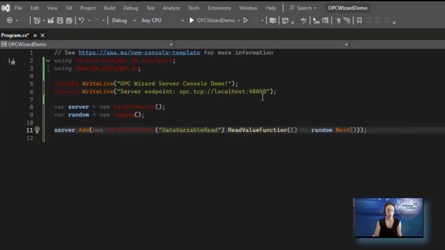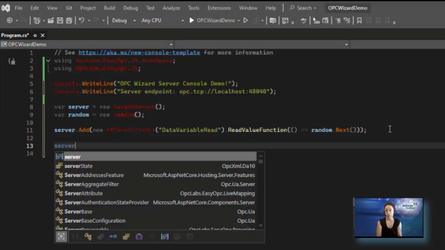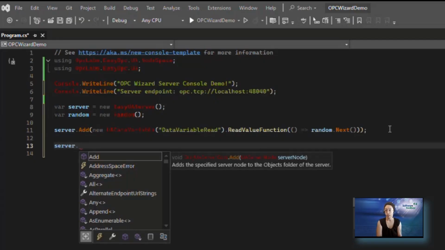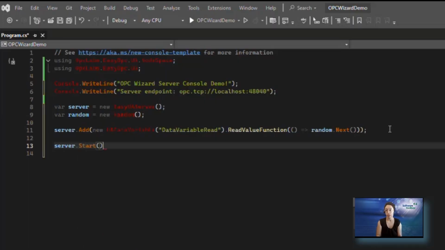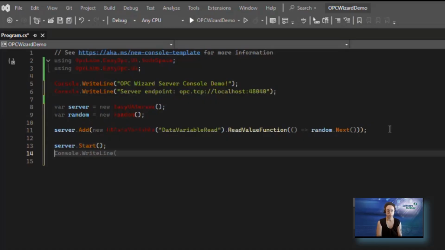Okay, so this is all we really need to define the tag. Now we just need to start the server, which we can do simply with the server start function. I'm going to want to keep the server running, so I'm putting in a read line, and then we'll be able to exit the console application when we hit enter.